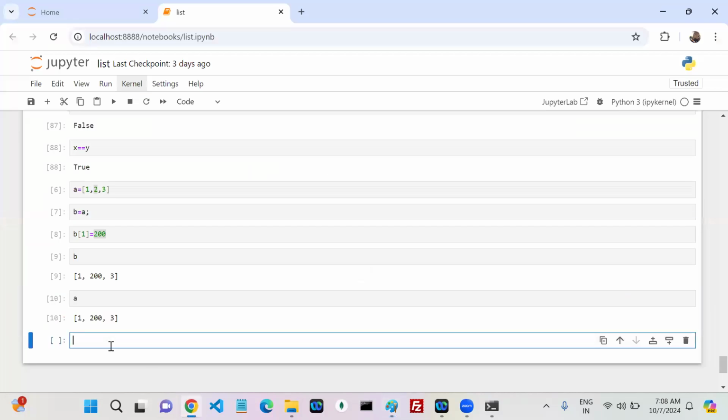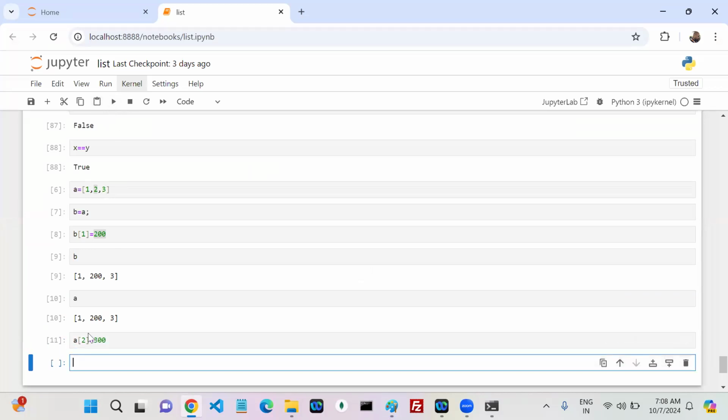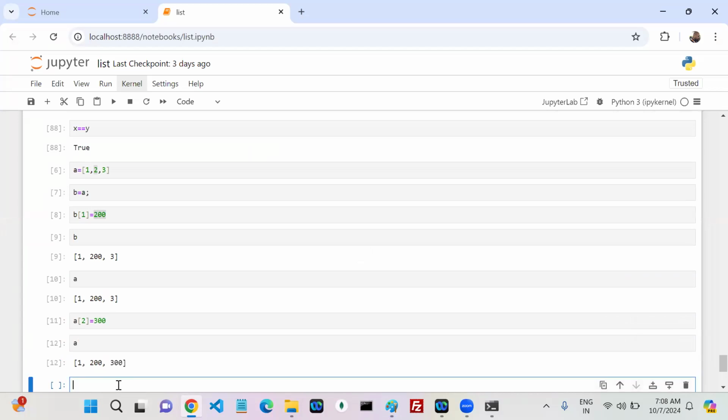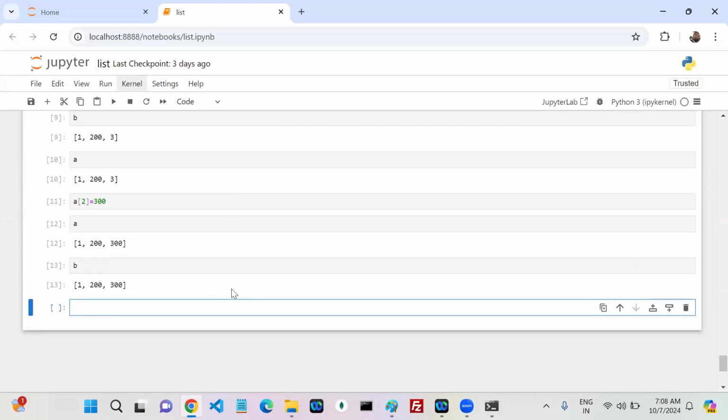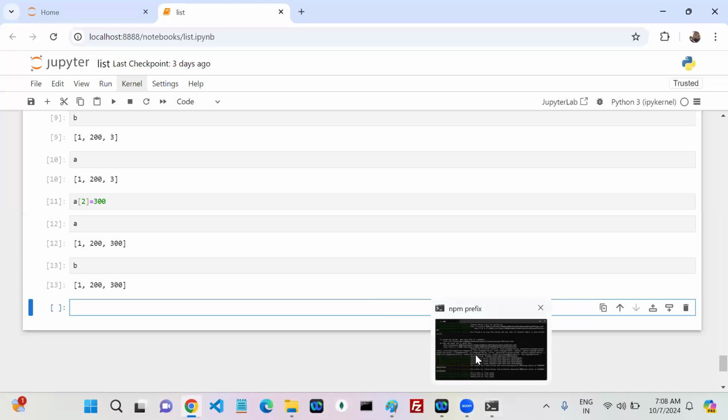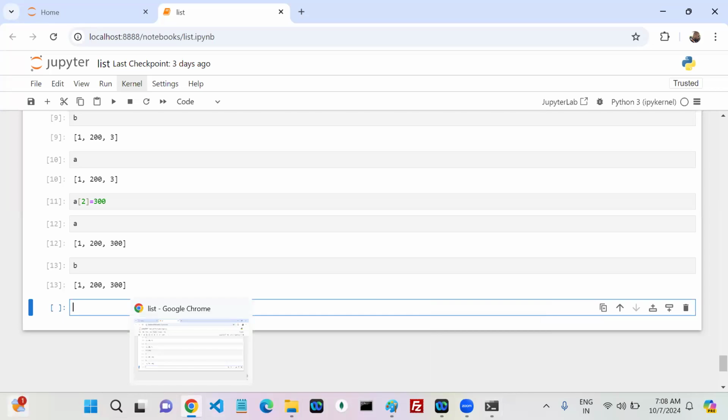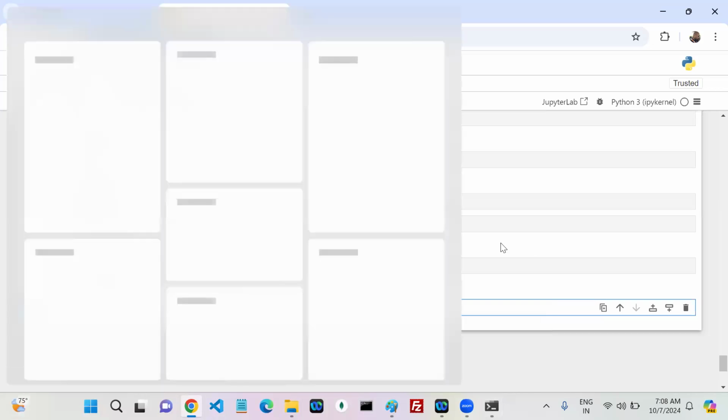That's the reason. If I do something like A of 2 equals 300, then what happened? The position you changed in A, if you observe, B also changes to 1, 200 and 300. Why? Because no new list object gets created. The existing list object is only assigned to another variable. Everyone clear?